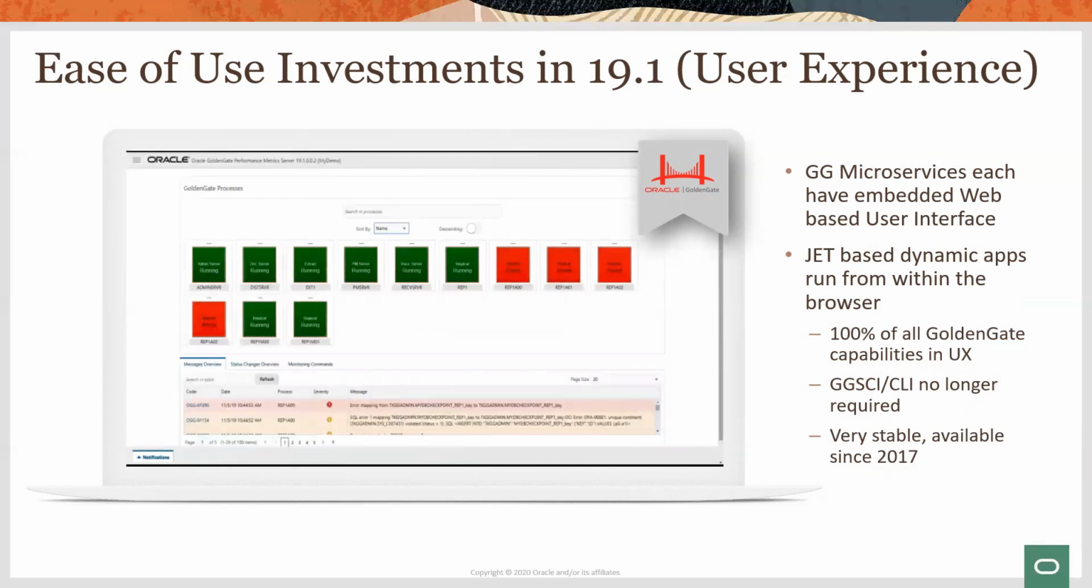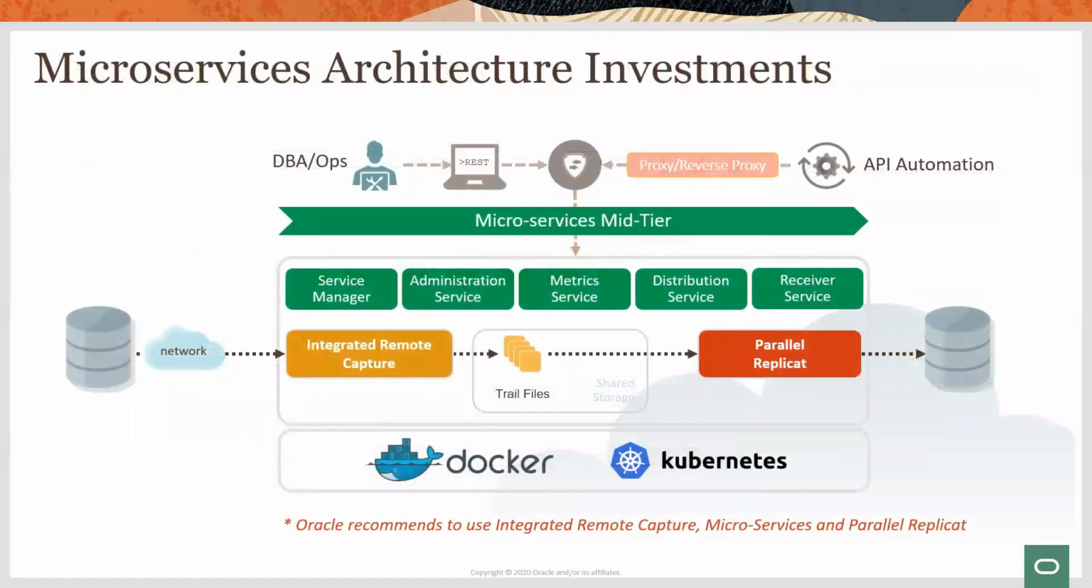And so you've got administration service, performance metric service, distribution service, receiver service, etc. So very easy to use, intuitive web-based interface for all the GoldenGate components. These microservices can run on one single host, which is a mid-tier host, different from the databases. They can still run on the database host if that's what you prefer, and they can also be distributed across on-premise and cloud environments. They can be fully containerized.